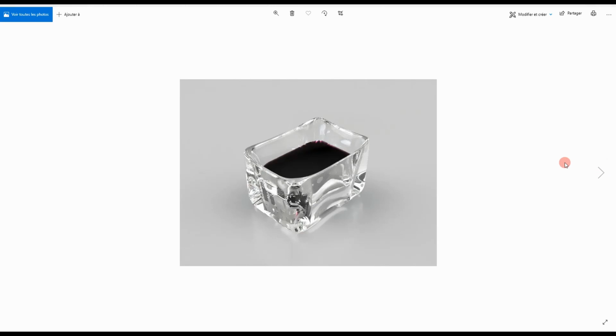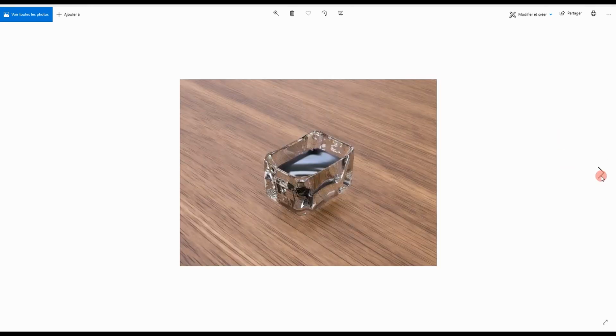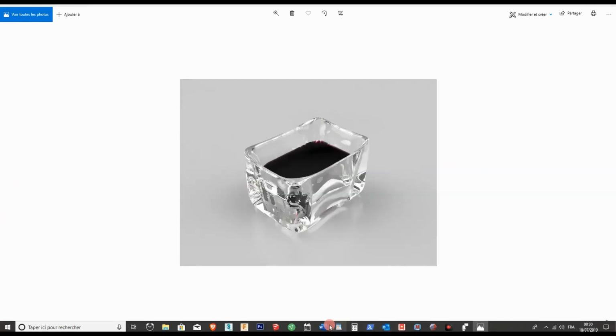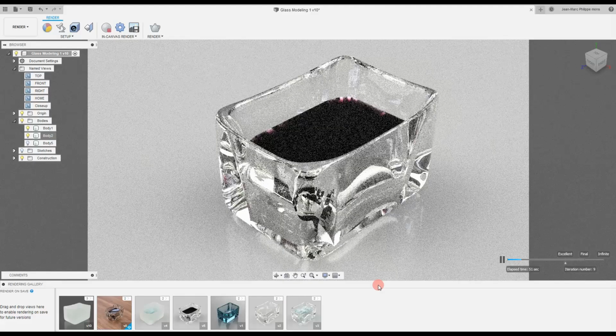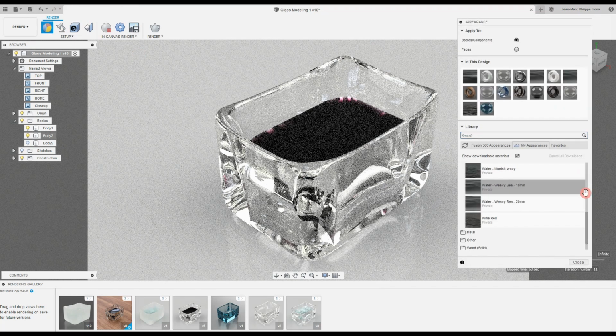Okay, here is my red wine in low resolution, and here is my red wine in high resolution. And we put it on the table. So here is the wine, and here is the liquid we are working on. So this is exactly what you get. So you only have to pick up any liquid inside Autodesk Fusion 360. Any liquid that is here.